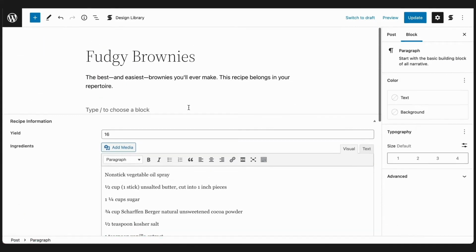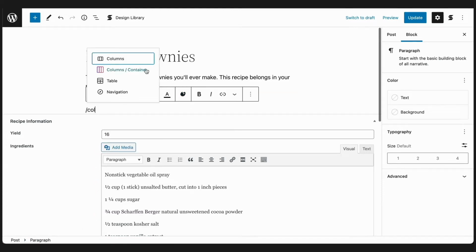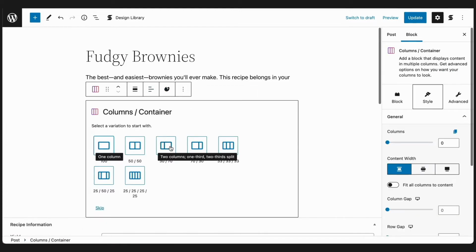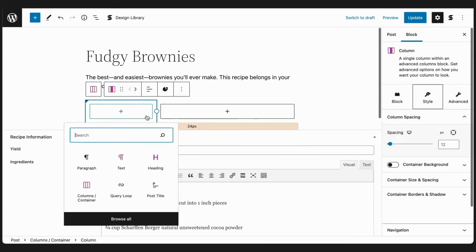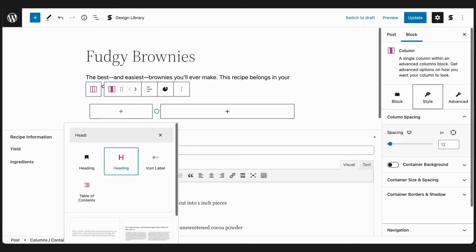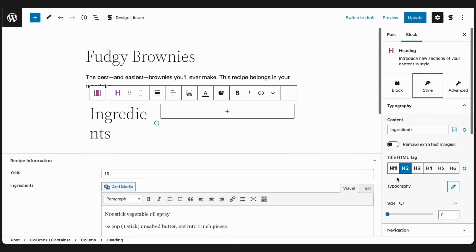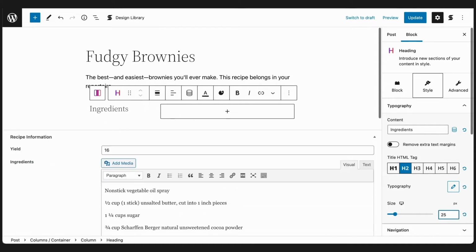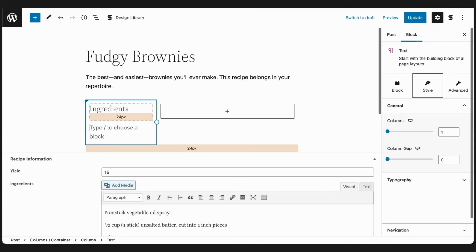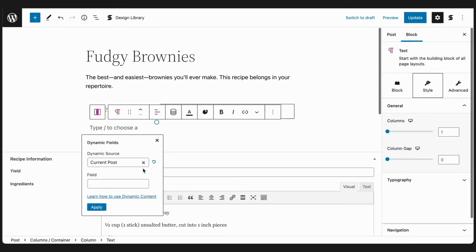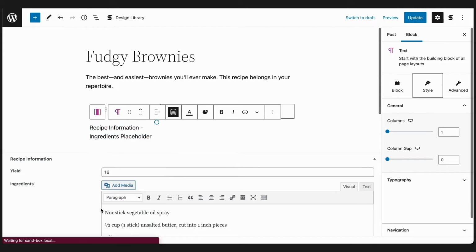First, let's create a container. Let's select the column or container block and select the 30-70 layout. Now, in the left column, let's first add a heading that will say Ingredients, and below it, let's add the dynamic data from our custom field, ingredients. In a new text block, select the dynamic fields icon, leave the dynamic source as is, and in the fields dropdown, look for the ingredients custom field. Click apply, and that should add a placeholder.